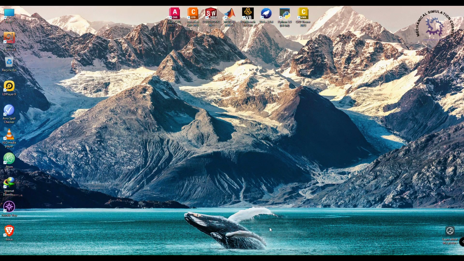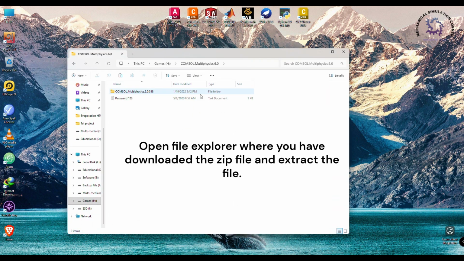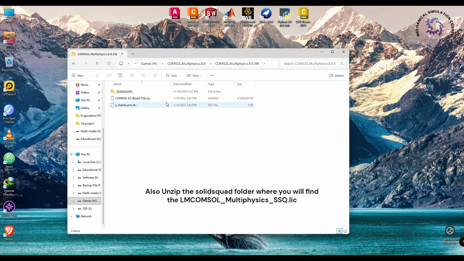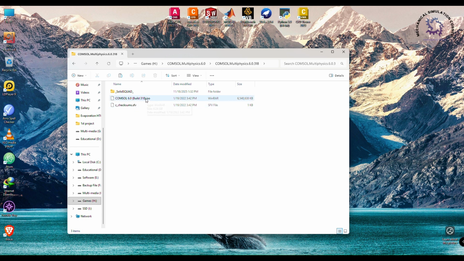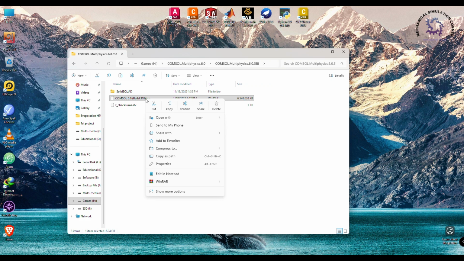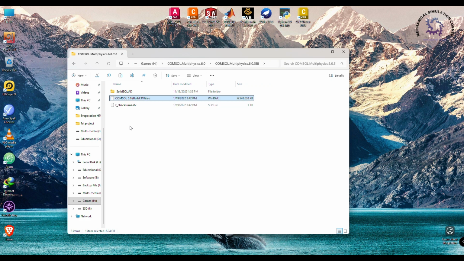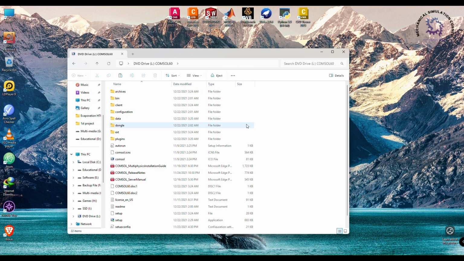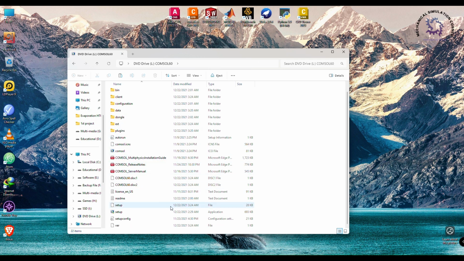Now open your file explorer and open your COMSOL Multiphysics folder. You will find this ISO file here. So right click and click on open with Windows Explorer. Okay, now just click on setup.